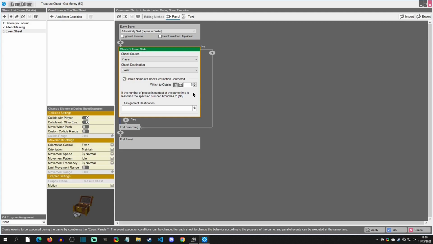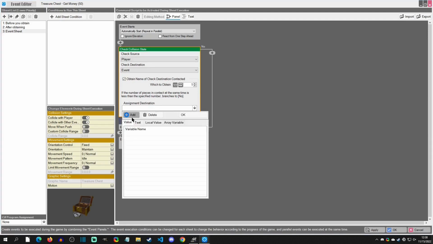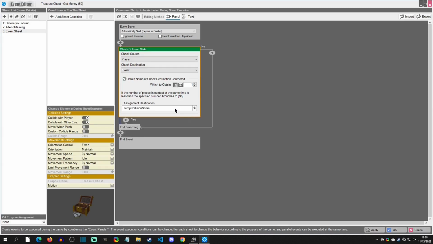Now the next thing that you need in this picture is a place to store it. So this is where you're going to store it. And then we're going to add right here, and it could be a value. I'm pretty sure it could be a text variable as well, because that's what it gives you, is text. We're just going to call this temp collision name or something like that, whatever you want. And we're going to click OK. And now this is all we need for checking purposes.